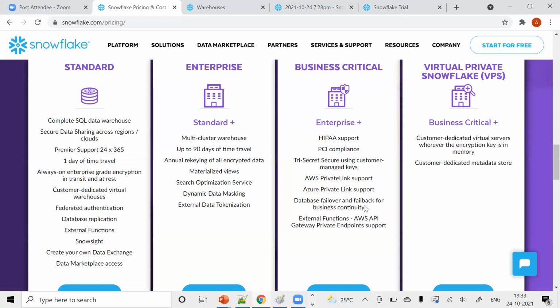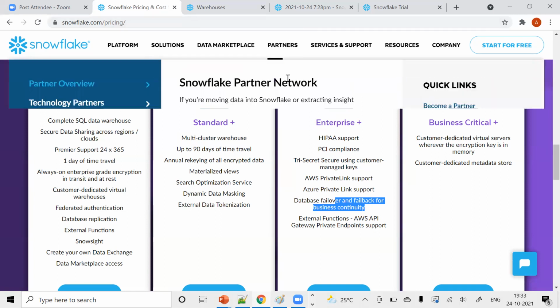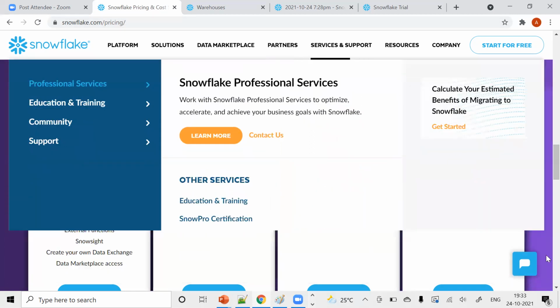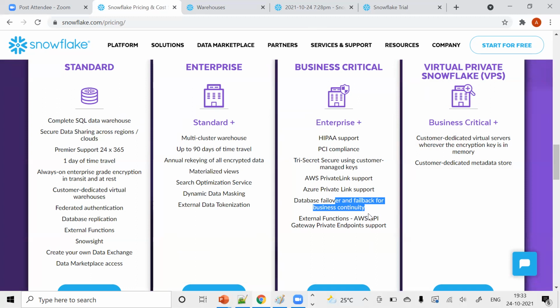I told you about fail safe, right? That all starts here, which is why, for demo purposes, if I have to show you this fail safe concept, I have to take this Business Critical edition. You also have to take it if you want to practice the fail safe part. Otherwise, with Enterprise and the lower editions, you will not be able to do fail safe.